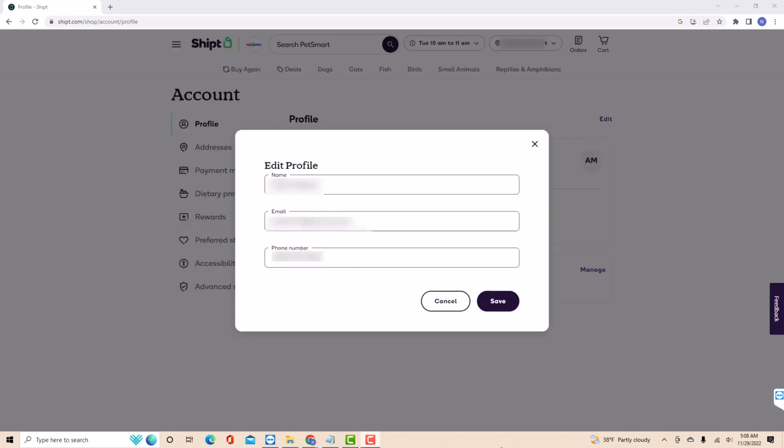On the field provided, remove your current email. After that, enter the new email you wish to use. Lastly, click on the Save button. That's how you change your email address on Shipt.